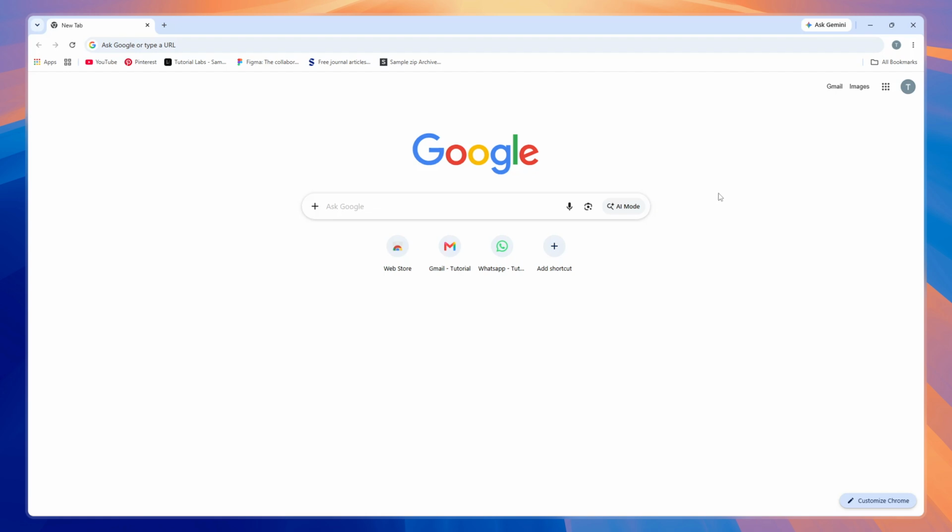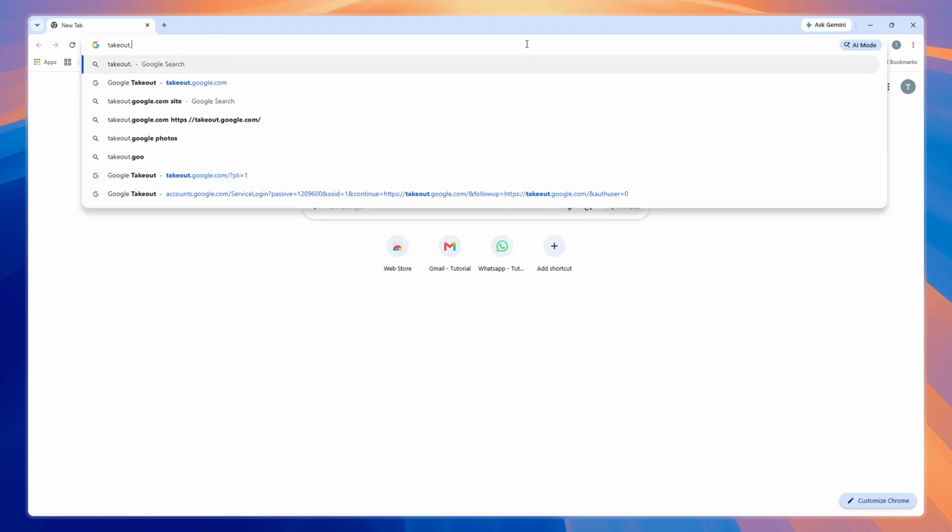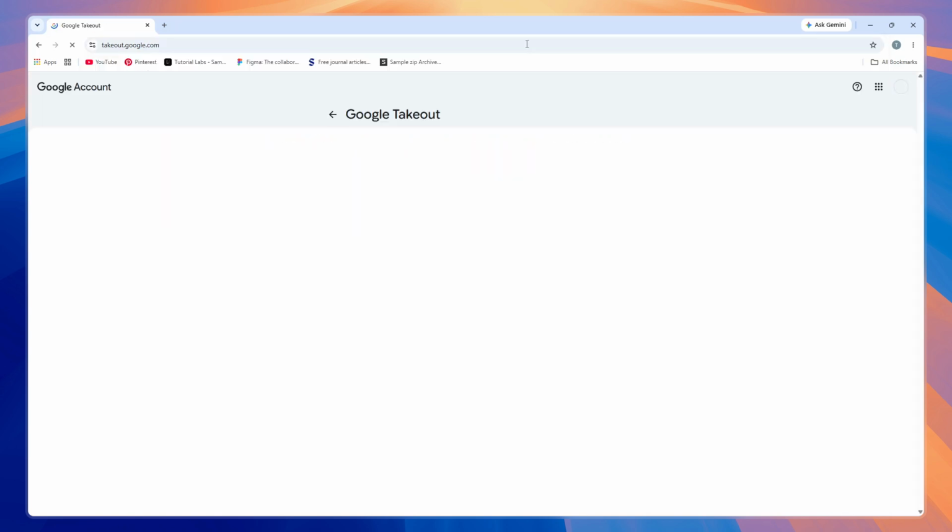First, open your Google Chrome browser on your computer. Once it's open, you'll want to navigate to Google Takeout, which is Google's official data export tool. In the address bar at the top, type takeout.google.com and press enter. This will take you to the page where you can download all your Google data, including your Chrome browsing history.